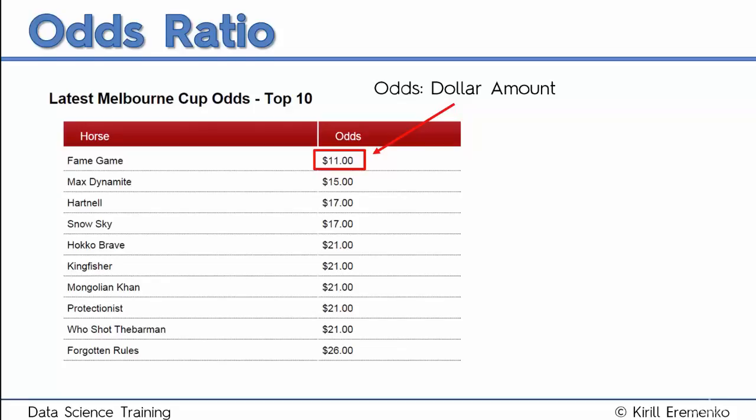Now we want to move on to a different type of odds. We want to talk about losing to winning odds rather than dollar odds. So how do we convert dollar odds into losing to winning odds? Well, first of all, you have to split the dollar odds into two parts. Here what the dollar odds are telling you is that if you put $1 on this horse, which is called Fame Game, the first one in the list, then if that horse comes first, you will get back $11. However, those $11 already include your $1. So basically, you're going to win only $10.